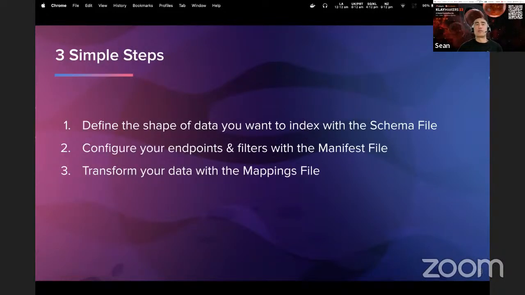Okay, now for the 3 simple steps to get up and running. Remember the 3 files I mentioned earlier on? Well, the first one is the schema file, and this one defines the shape of the data that you want to index, right? So what kind of information do you want to get from the blockchain to power your application?